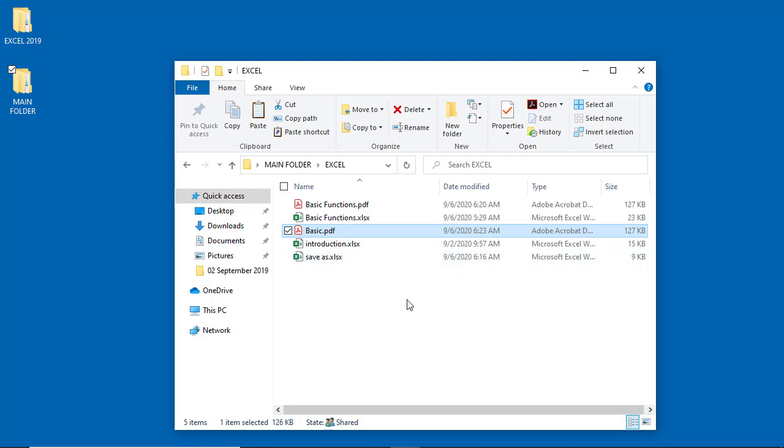And that is how, friends, you export your work to a different file format, precisely PDF, right here inside Excel.